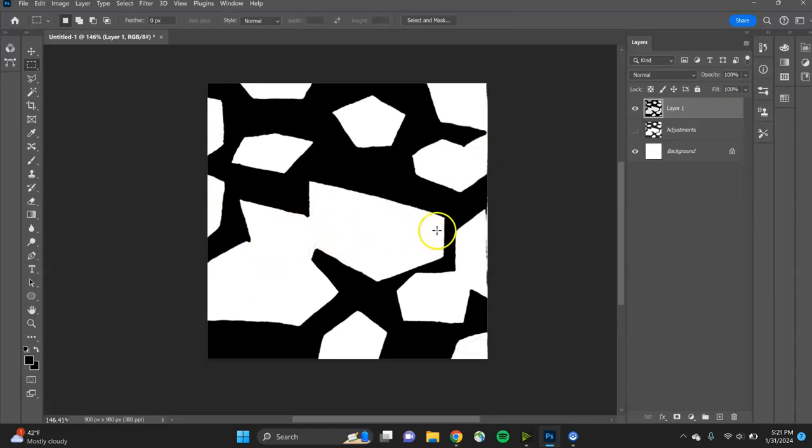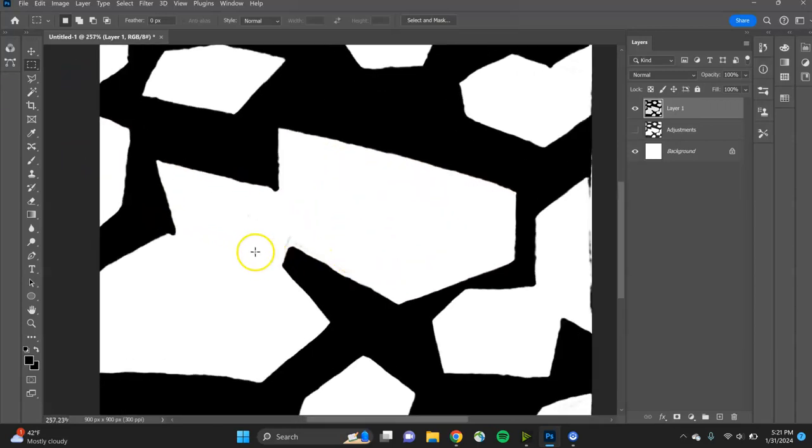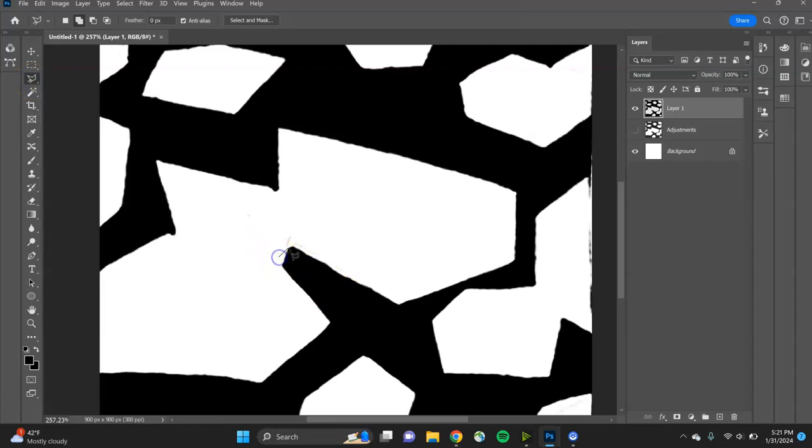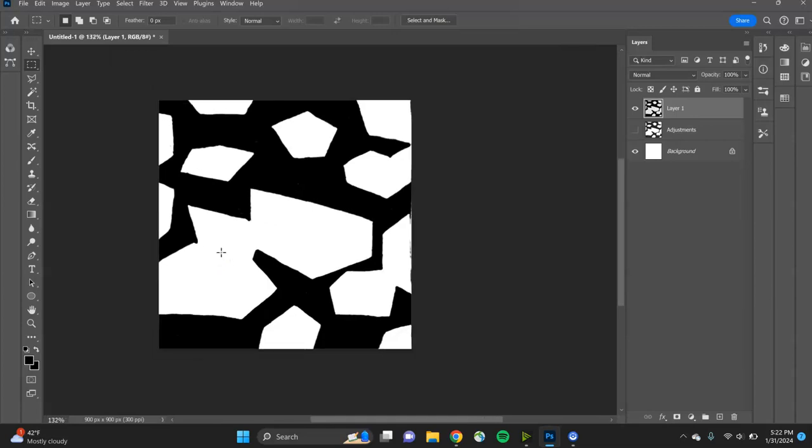And if you have any problem areas after this that are still not totally cleaned up, like for example right here, it's not perfect. What you can do is take this tool here, the polygonal lasso tool, and you're just going to click the little areas that are not perfect, and you're just going to delete them. You just click the backspace or the delete key, and that'll delete out all those imperfections.